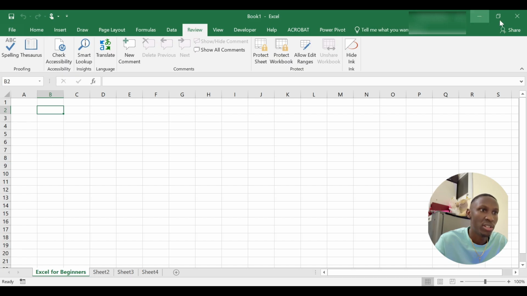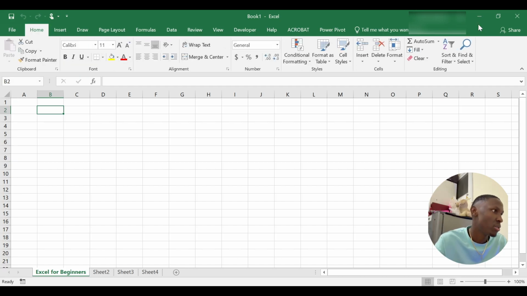We have a share button. If you're working with your workmate and you want to share whatever you do, that is the place you can do it. We shall go through all that.